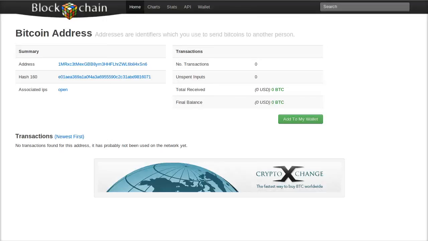Now what I want you to do is bookmark this page. This is a very important page because this is going to show you in real time all new transactions that are coming in from the Bitcoin network to your Bitcoin address. So make sure you bookmark this page. It's also a handy reference for your Bitcoin address whenever you need to give it out to someone. As you can see right now, it says transactions newest first, and there are none because it's a brand new address you haven't used yet.